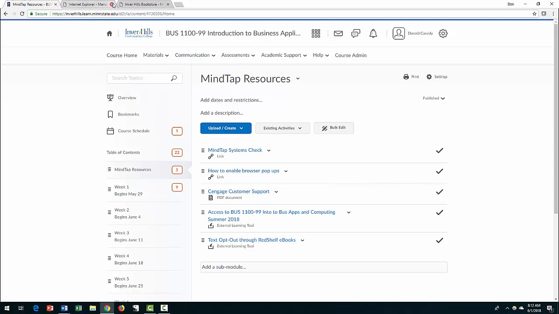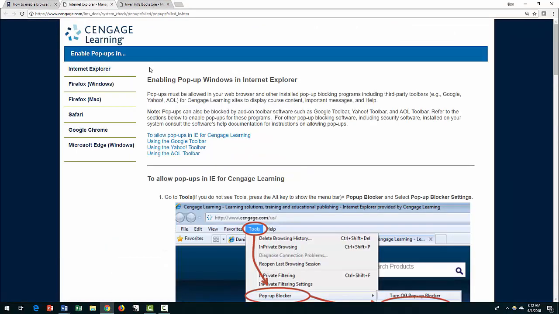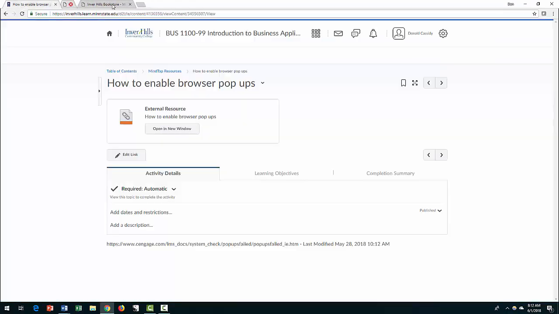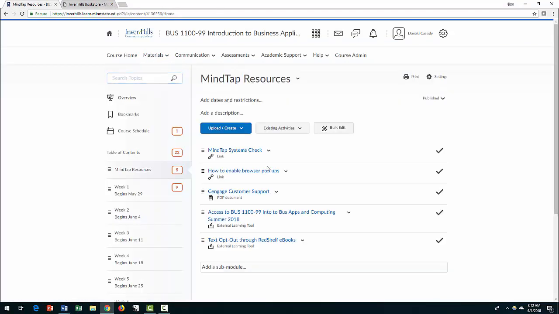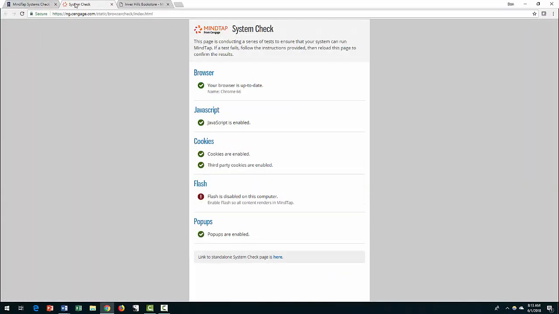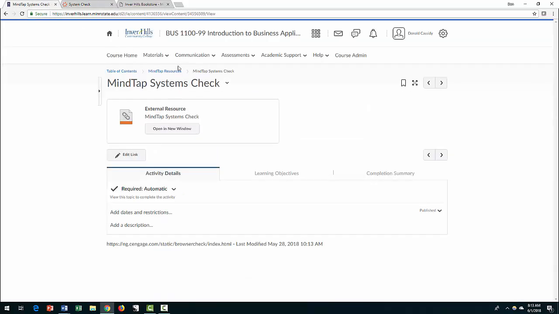I'm going to close this. And then I'm going to go to how to enable pop-ups. And look, I'm out of D2L. And that should do the trick, I think, hopefully. Same thing for this MindTap. Watch up here. MindTap systems check. Look, now it did it. It ran the systems check, but it took me out of the D2L system. Flash, we talked about that. I'm going to go back here. Now I'm back in D2L, materials, content. I think that'll do the trick.